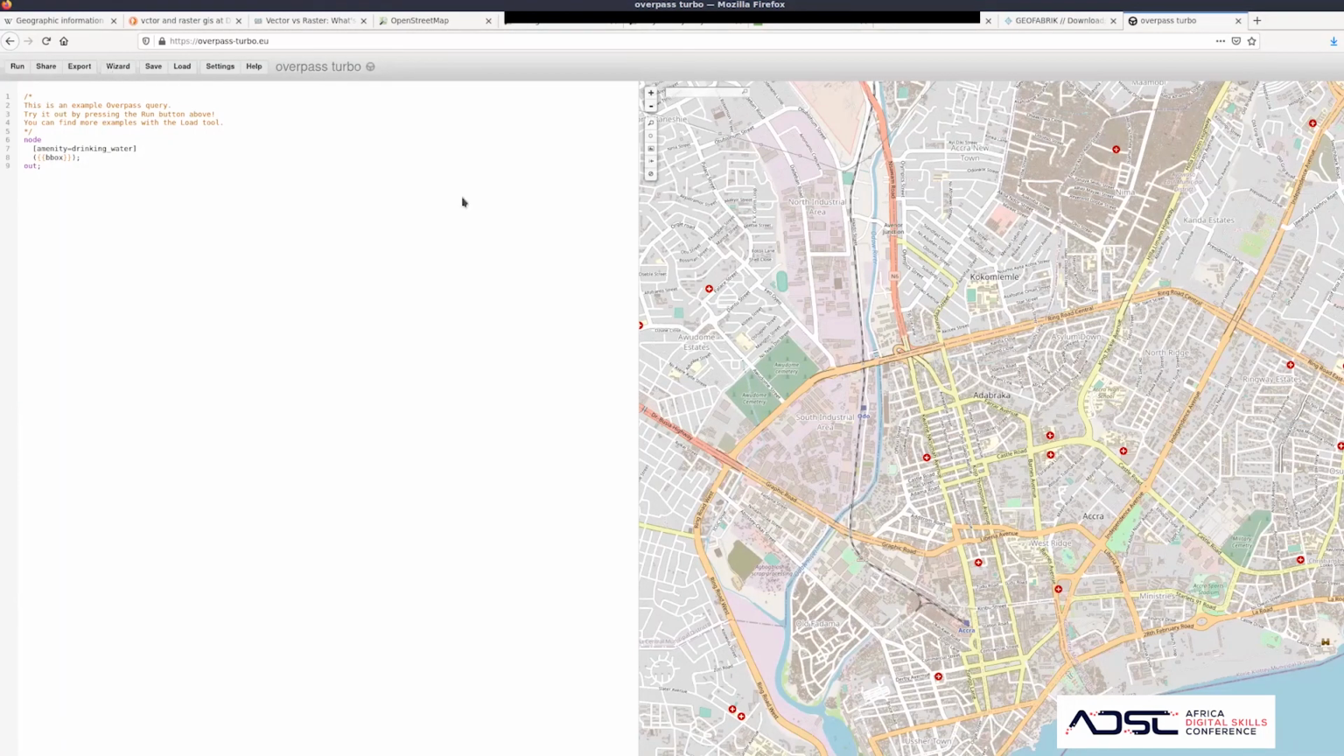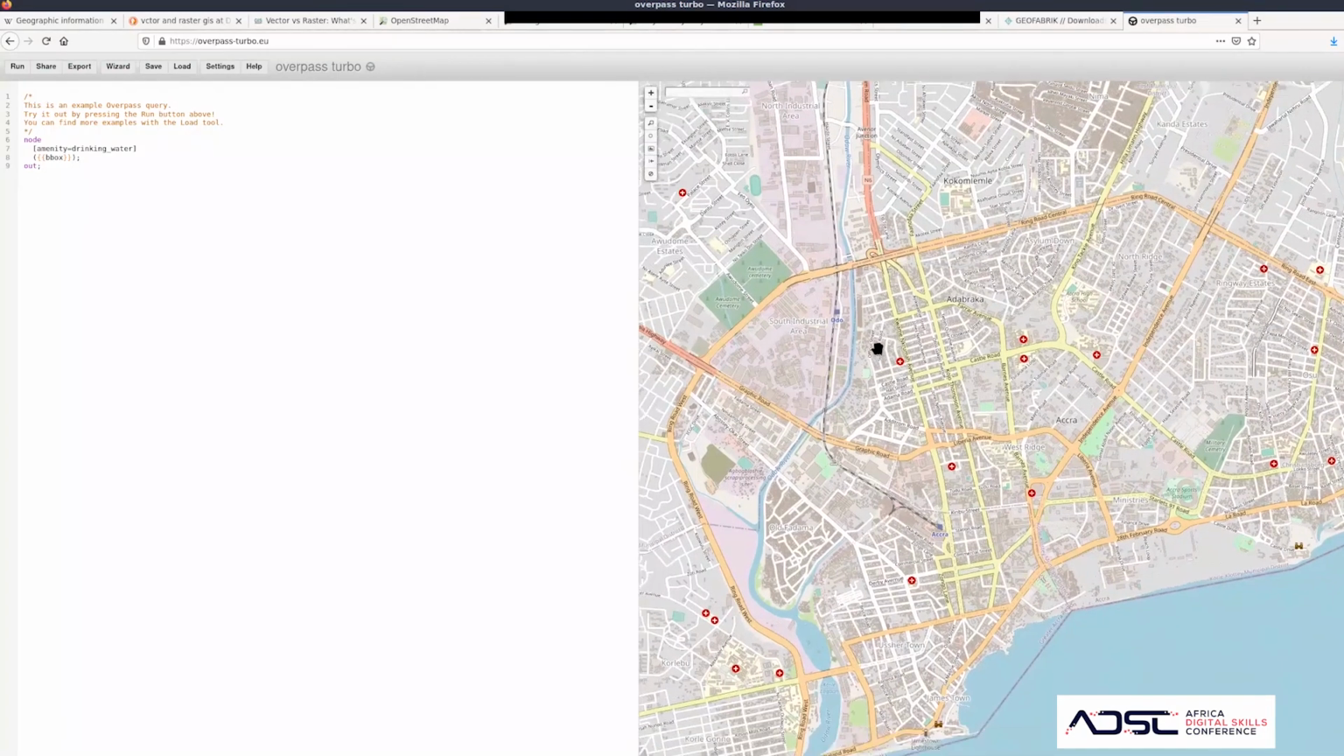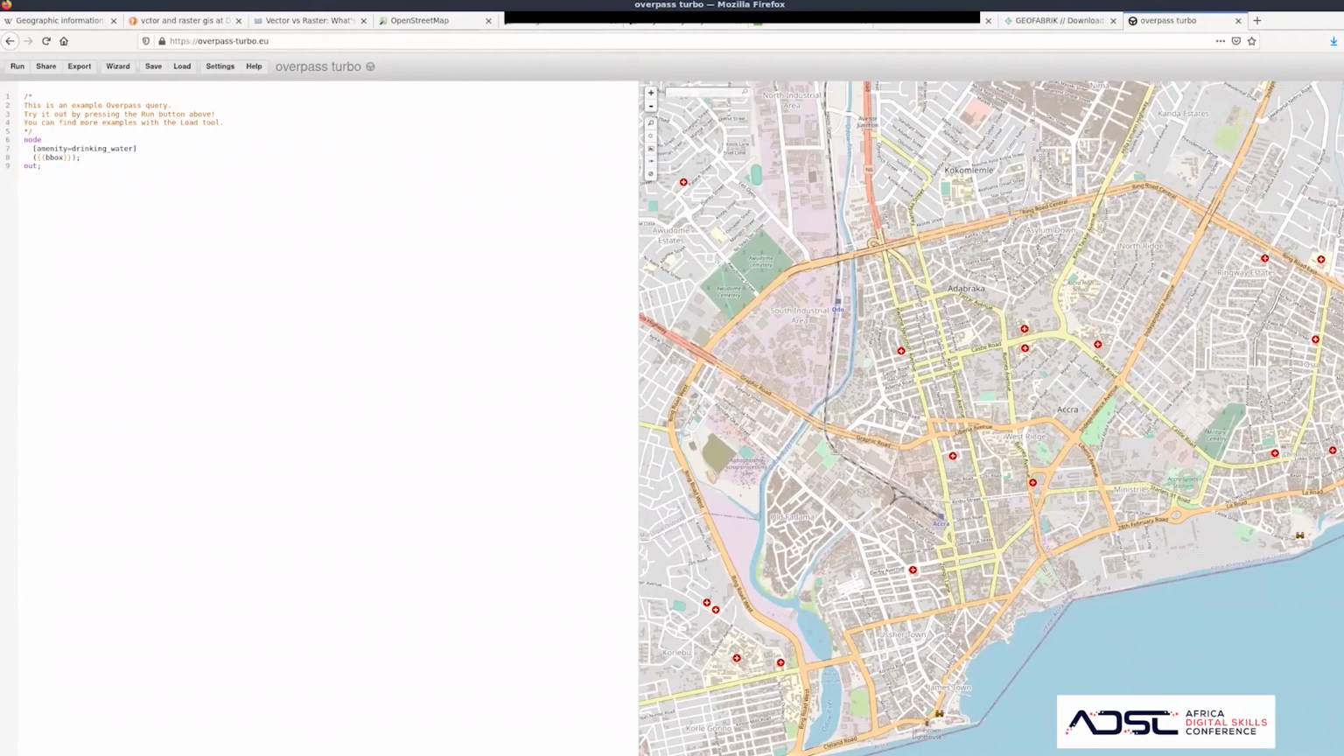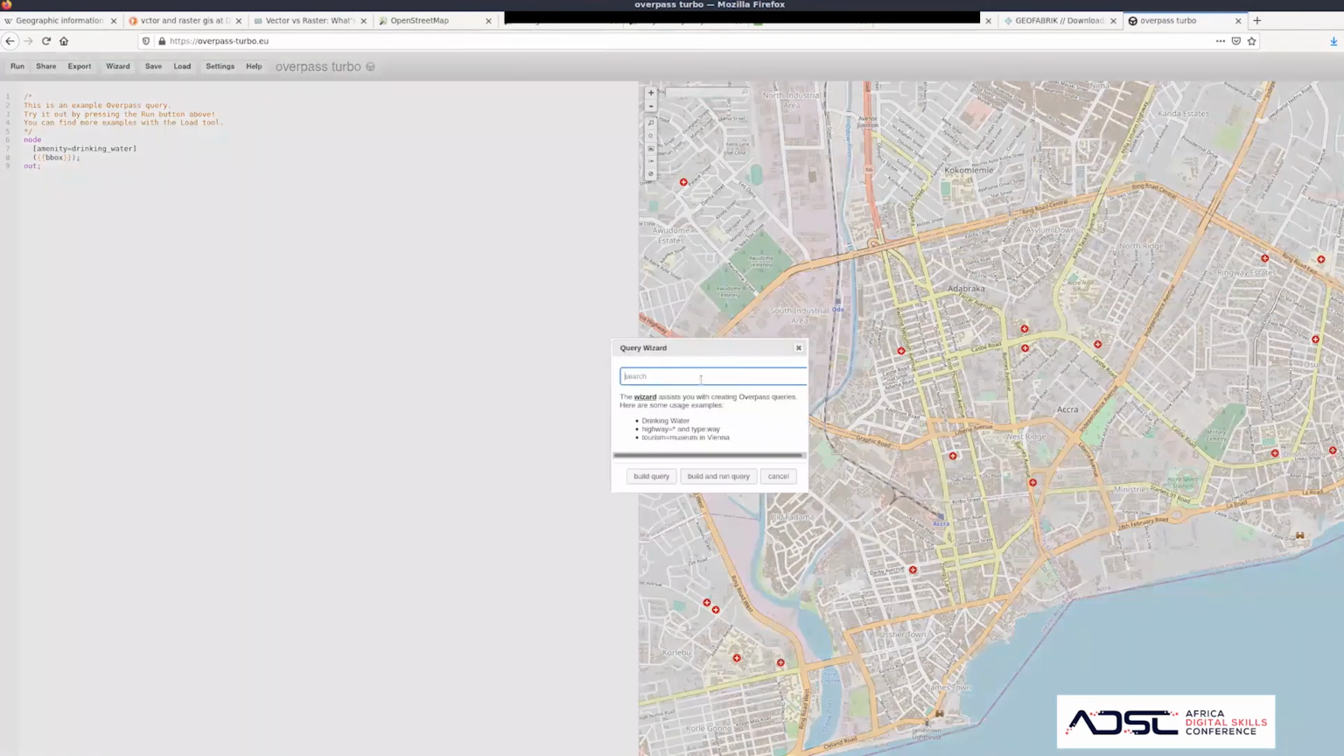Or maybe pharmacies in this extent, not the entire Accra. The extent to focus on is this. If I need the entire Ghana, I will need to define that. So I will do a wizard. Then this also has a bit of documentation. So you need to understand the tag, like I was saying, building something, something.